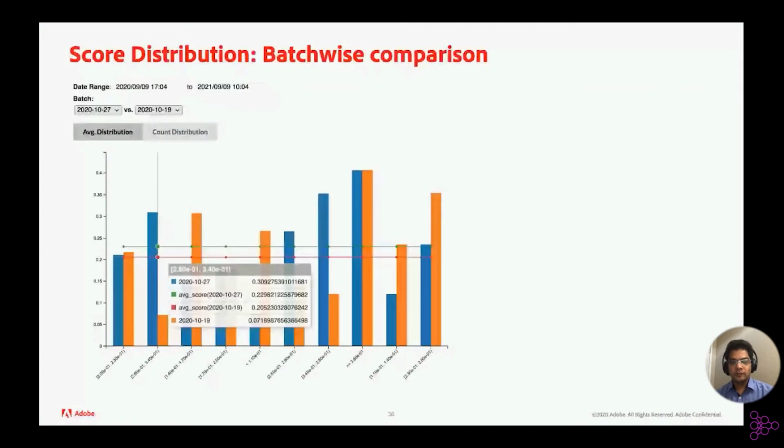As I mentioned, our internal dashboards provide far more insight than is exposed externally. For example, a data scientist could use our internal dashboard to compare the score distribution over deciles for any two batches. This is quite useful to see how the model is performing across batches.